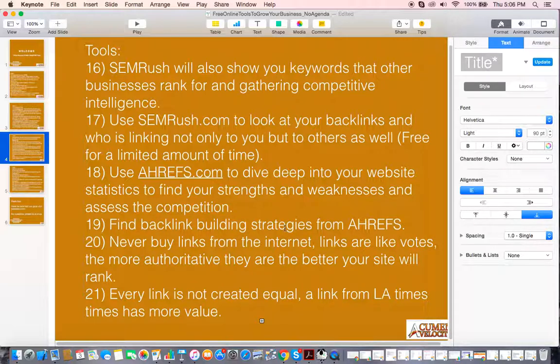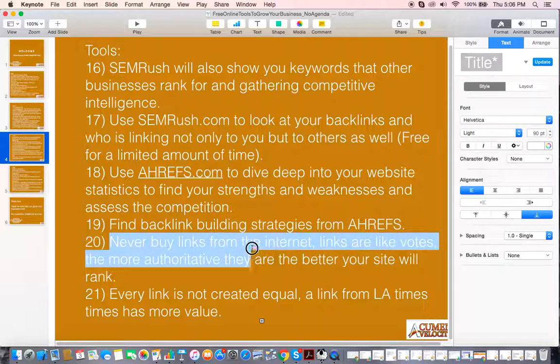And like I said, backlinks are like votes, and the more votes you have, the better off you are, and the higher votes you have, you'll rank higher than your competition, and as long as you continue that, you'll be higher. One thing of caution, guys, never buy backlinks from the internet. Links are like votes, and the more authoritative they are, the better your site is.